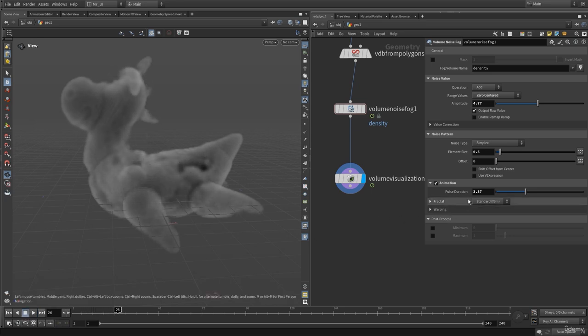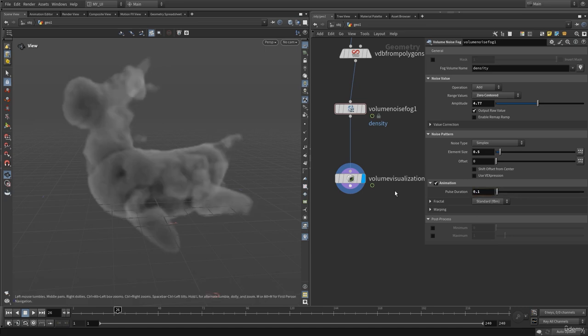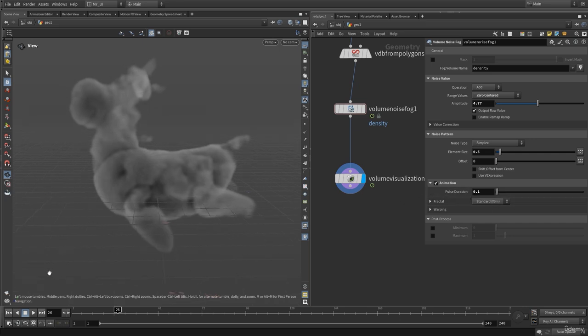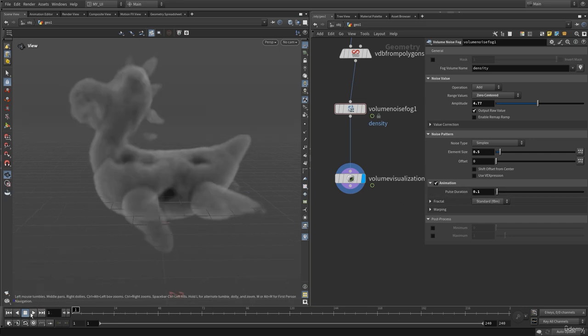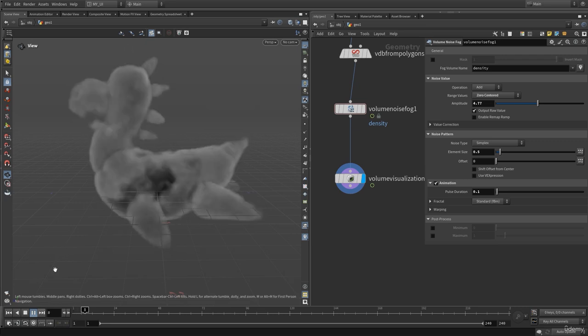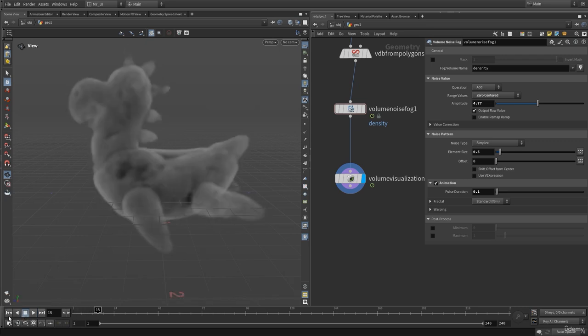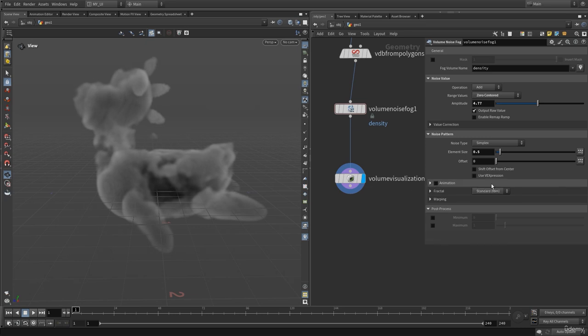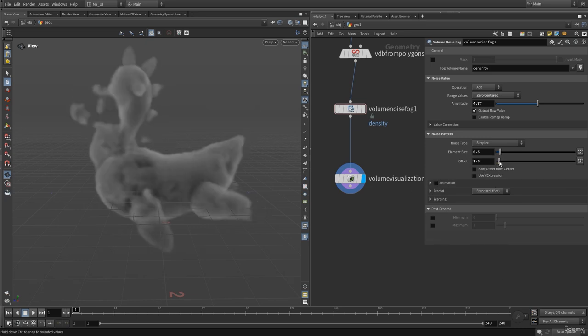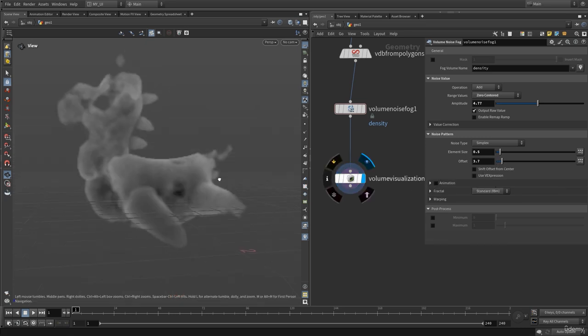And same way, if I were to decrease the pulse duration, let's say a value of 0.1, now we will have the faster evolution because we have a shorter pulse duration. So we will get a very fast animation, and here you can see. That's how you can control your animation. Let me uncheck this. And in here we can adjust the offset of our noise.